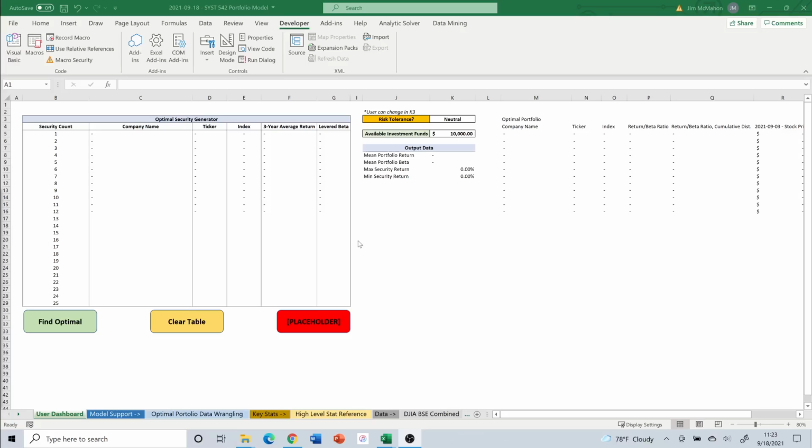Today, we'll be walking you through the first draft of our optimized portfolio Excel model. What you're looking at here is actually the dashboard that's eventually going to be used to generate our portfolio. We'll actually start with the low-level data tabs and work our way back up.